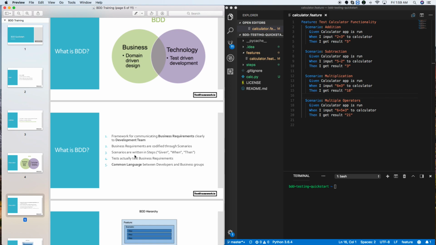So continuing on, what is BDD? It's a framework for communicating business requirements clearly to the development team. Business requirements are codified through different scenarios, and scenarios are written in steps, and these steps are the ones which are actually implemented in any language, and they basically form the basis of your test cases. Because these scenarios are written in English language, it becomes a common language between developers and business groups.